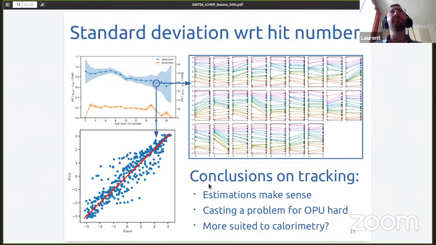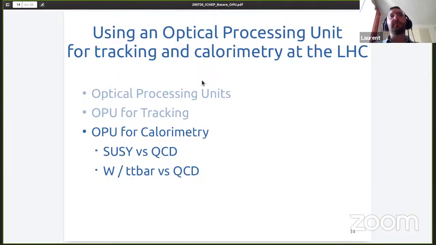Now the problem is that if we compare it to a really simple estimator, you can see on the top left plot, the orange one, the naive estimator: the prediction is just you take whatever happened in the penultimate layer, just project it on the last layer, and keep the same angle position. If you just do this simple thing, you can see that the standard deviation is far lower than with our prediction, which is really bad news. So the conclusion on tracking is that the various estimations we make make sense, so it's not fully stupid, but it's far worse than a naive algorithm. Maybe the problem is that casting a problem for the OPU is hard, and maybe the OPU could be more suited to calorimetry.